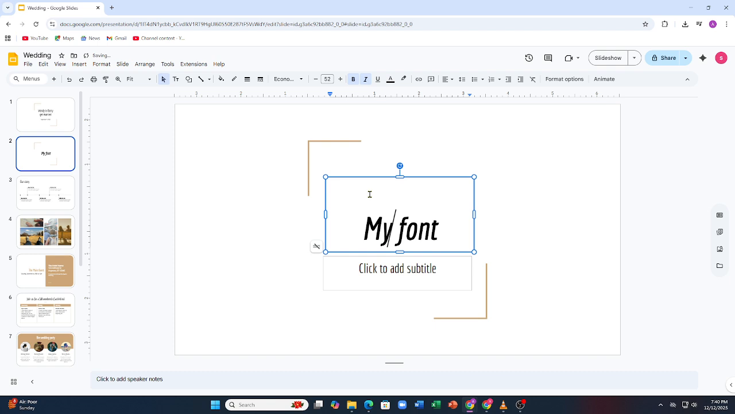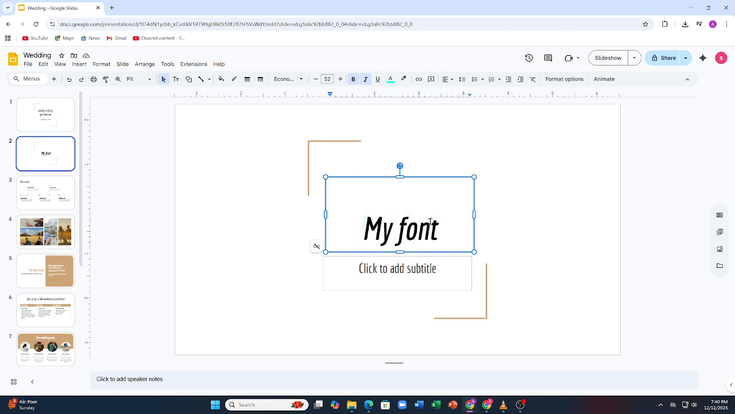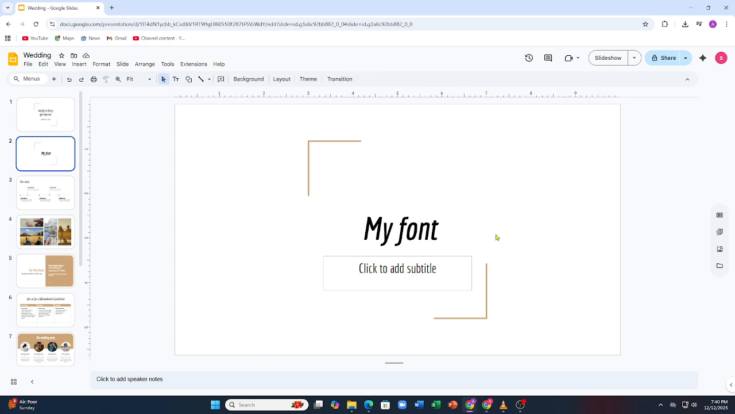Once the custom font is added, go back to your text, open the font dropdown, and select your new font. Your text updates instantly, and you can see how it looks on your slide.